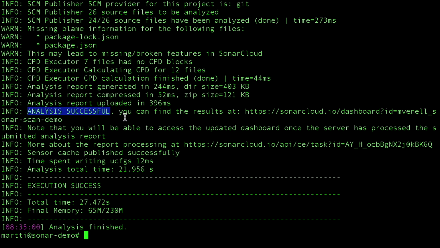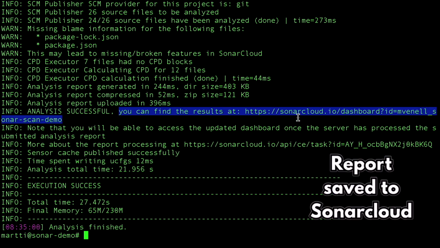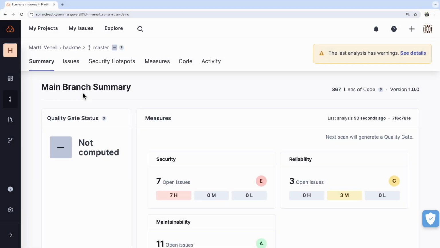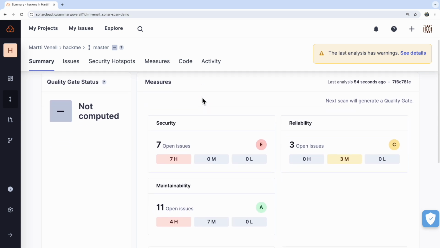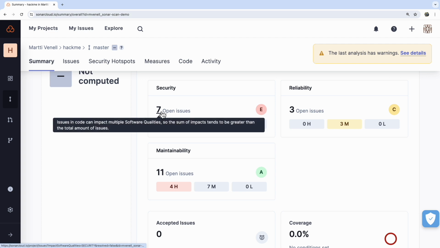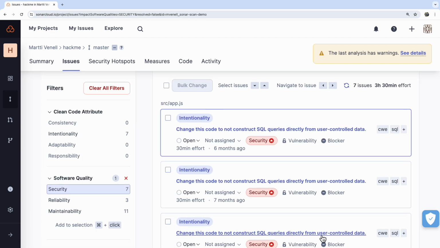The analysis was successful. You can view the results at sonarcloud.io. When we return to our browser, the project page has already been updated, so we can see the results there. There are 7 security issues, which is what we expected. Now we can proceed to run the scan in the GitLab pipeline.